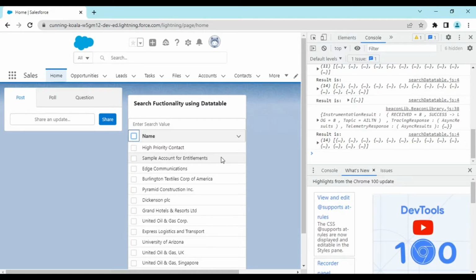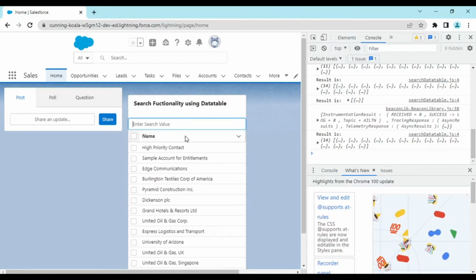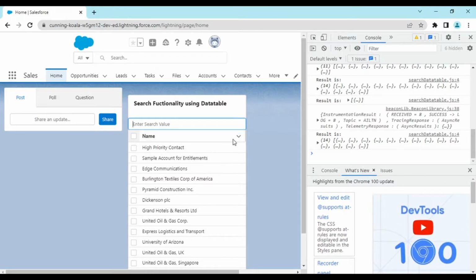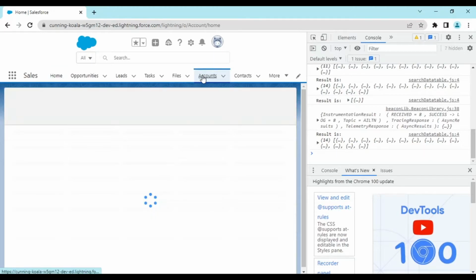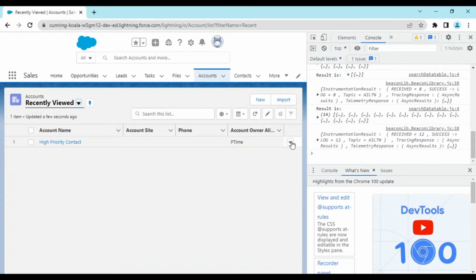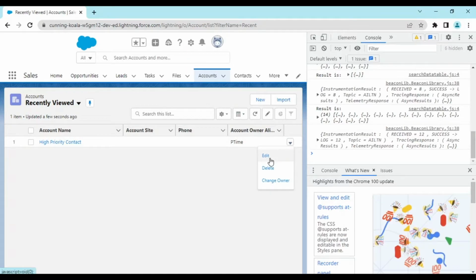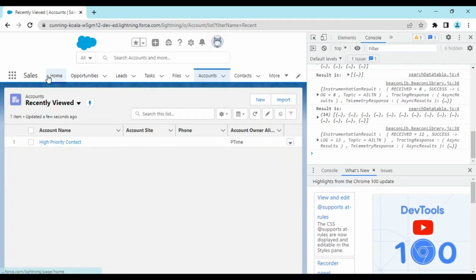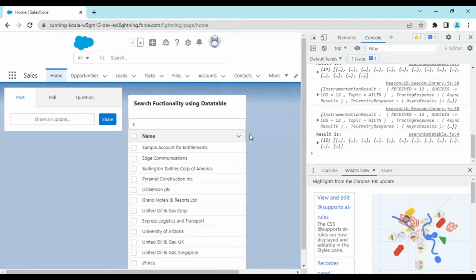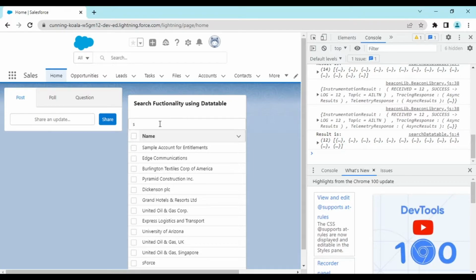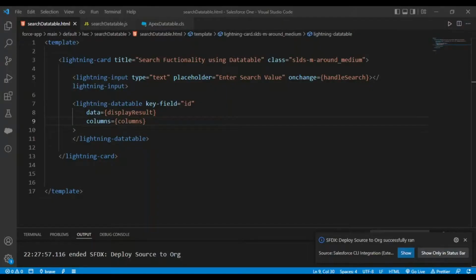But in here what we would be doing is we are not limited to the search only. What we would be doing is we would be having some row actions. So basically what are the row actions is like, if you click on your accounts tab, so see this is the row action, edit, delete, change owner. So some kind of row action we also want in here. Okay, so what we would be doing is we would be getting these row actions.